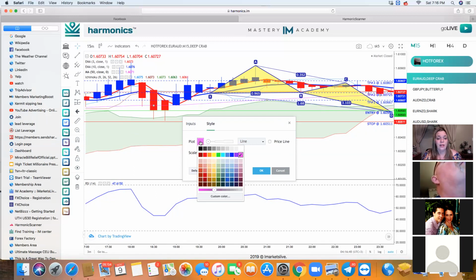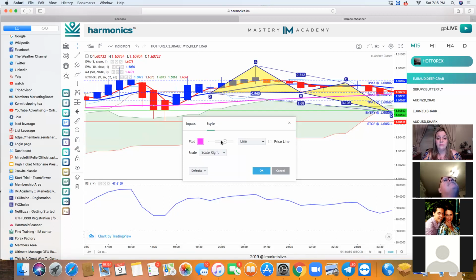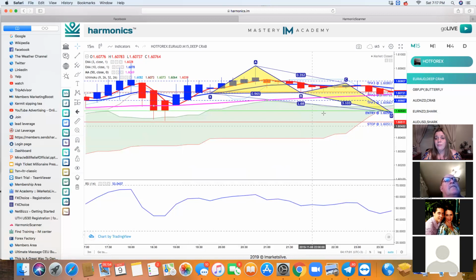And we're going to pick the color box again. We are going to slide it all the way to the left, make it as bright as we can. And then up here on the line, about the same, the middle thickness. And we're going to click OK. And then we're going to come up here and save it.